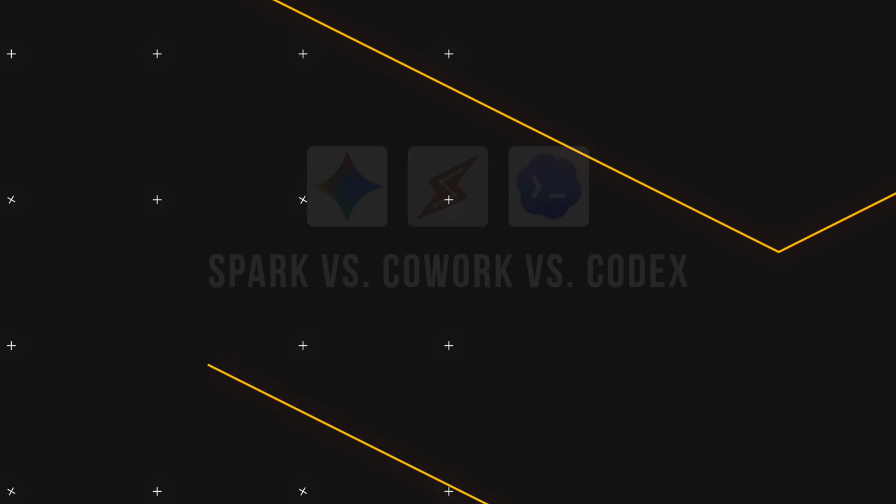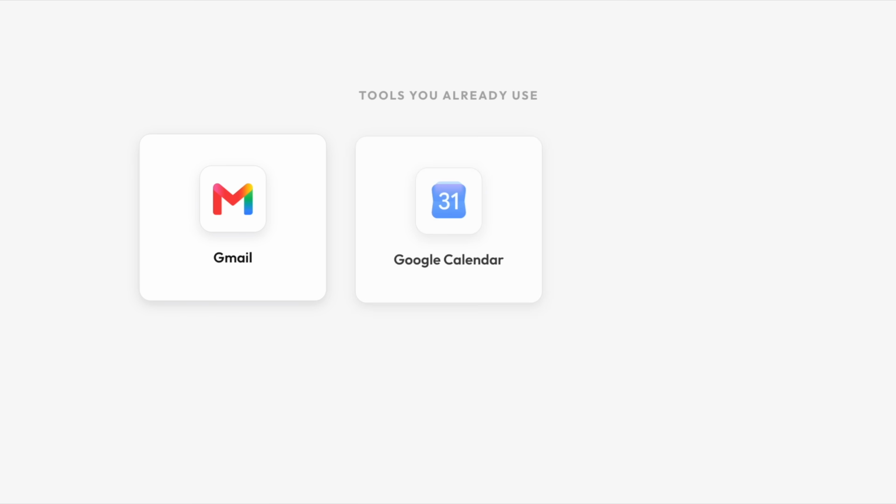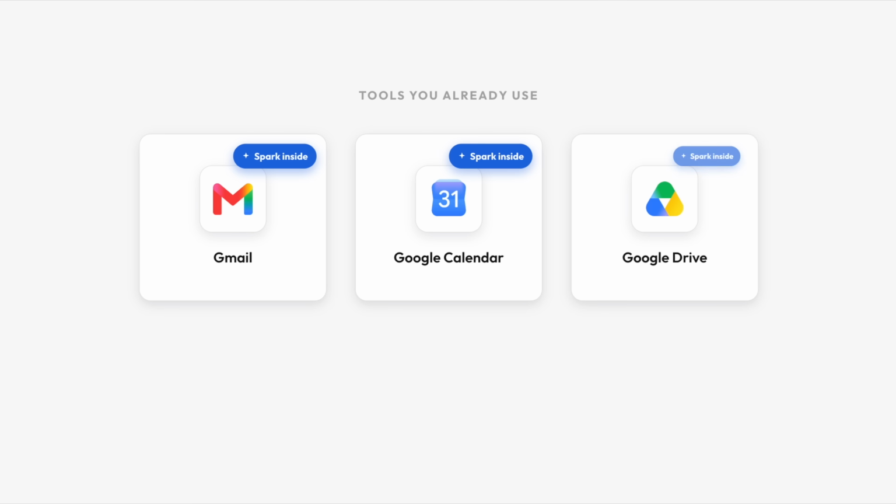At this point, you might be curious how Gemini Spark stacks up to its peers. First, I'm going to oversimplify a bit, but Gemini Spark is definitely the most beginner-friendly option since it's already embedded in the tools you already use, like Gmail, Google Calendar, and Google Drive. So it requires the least amount of setup.